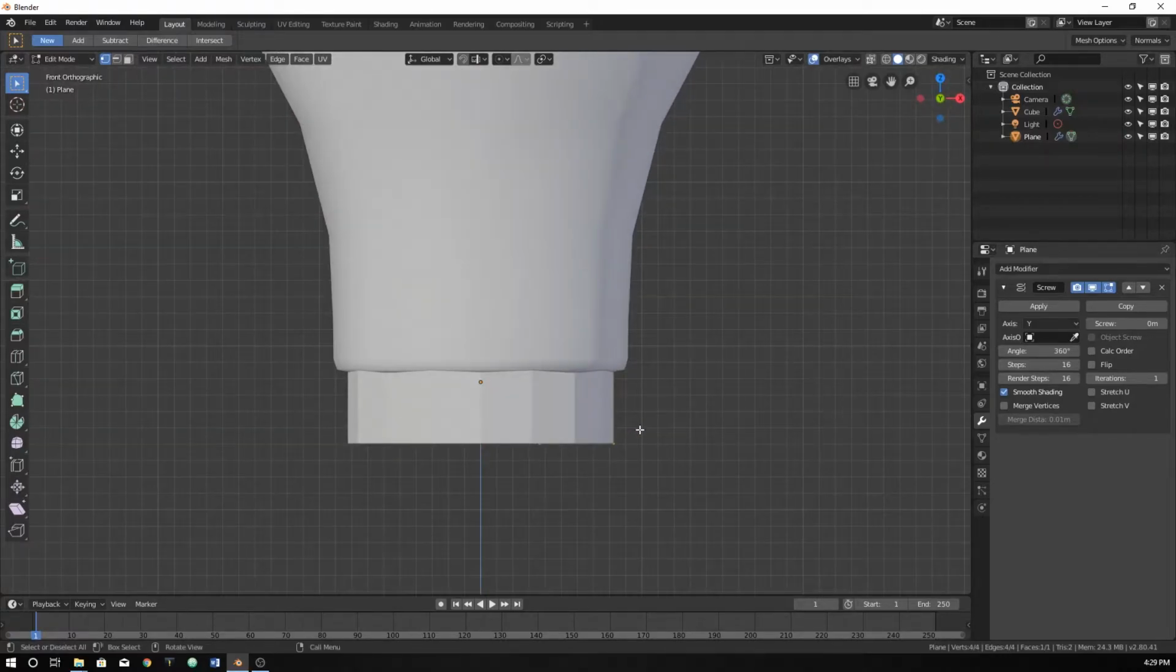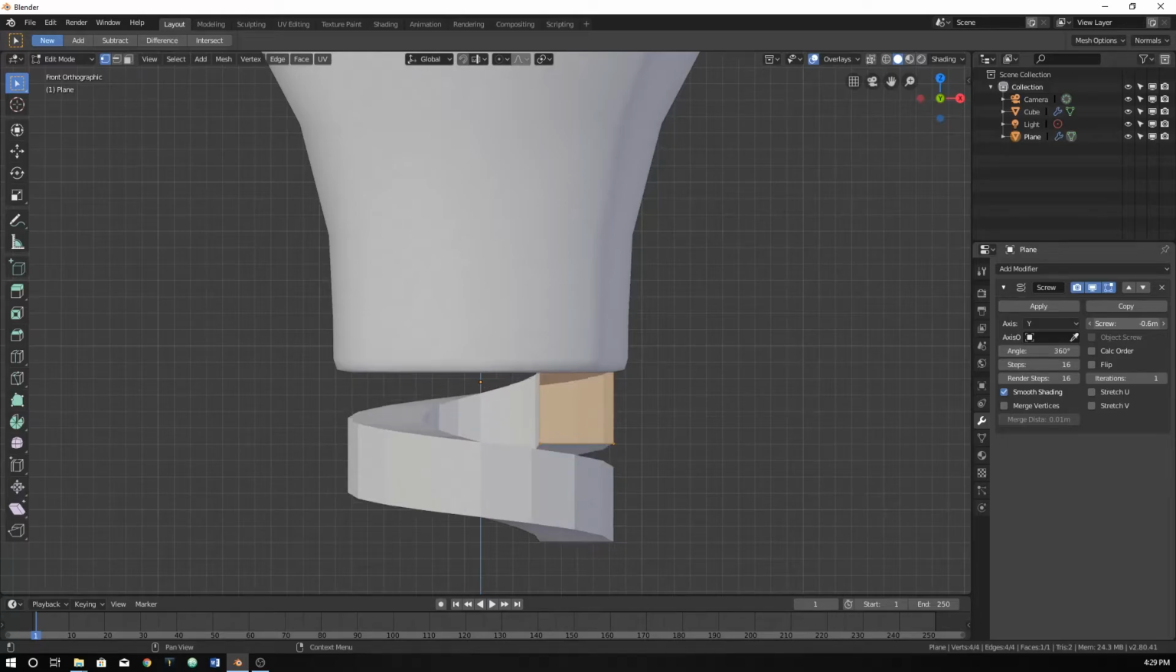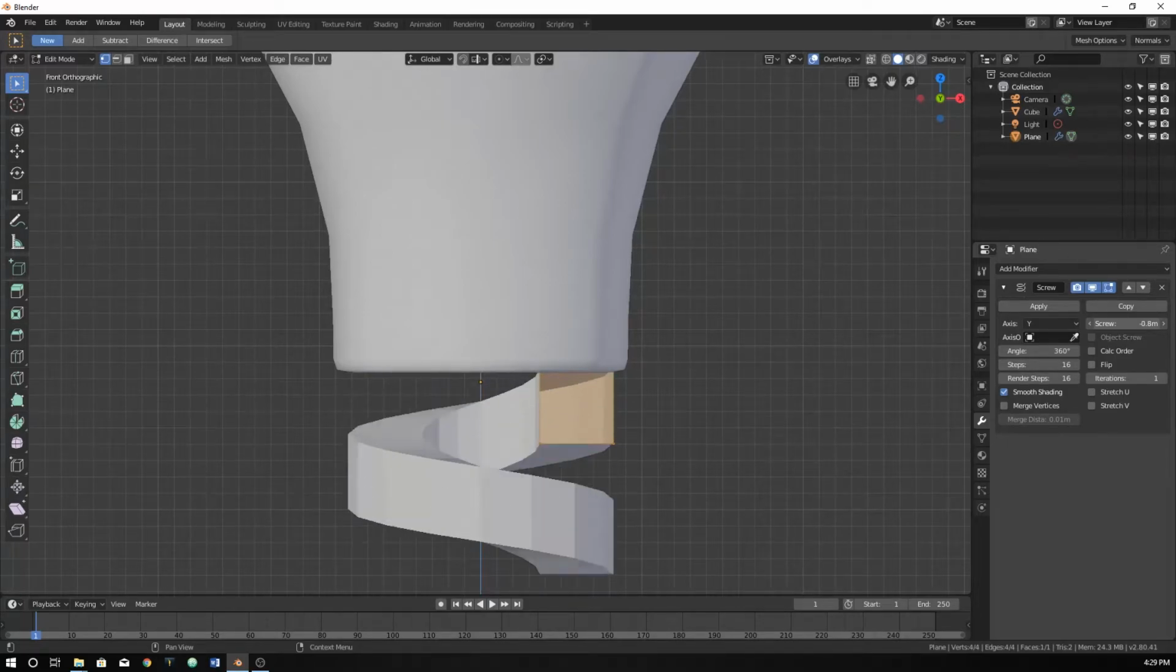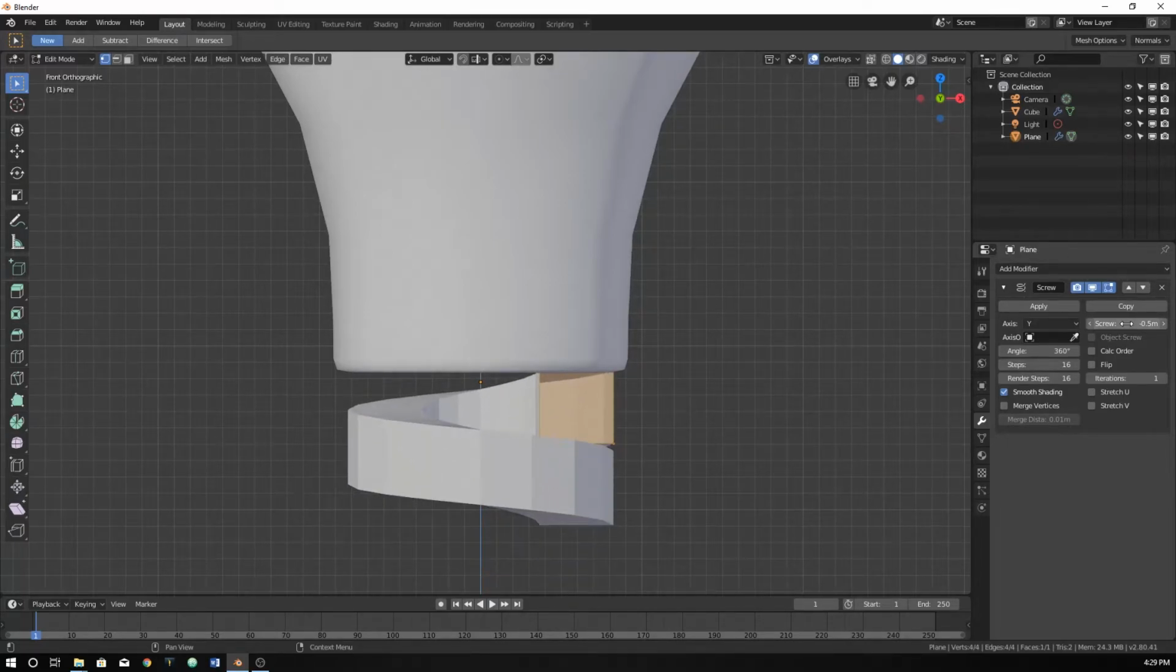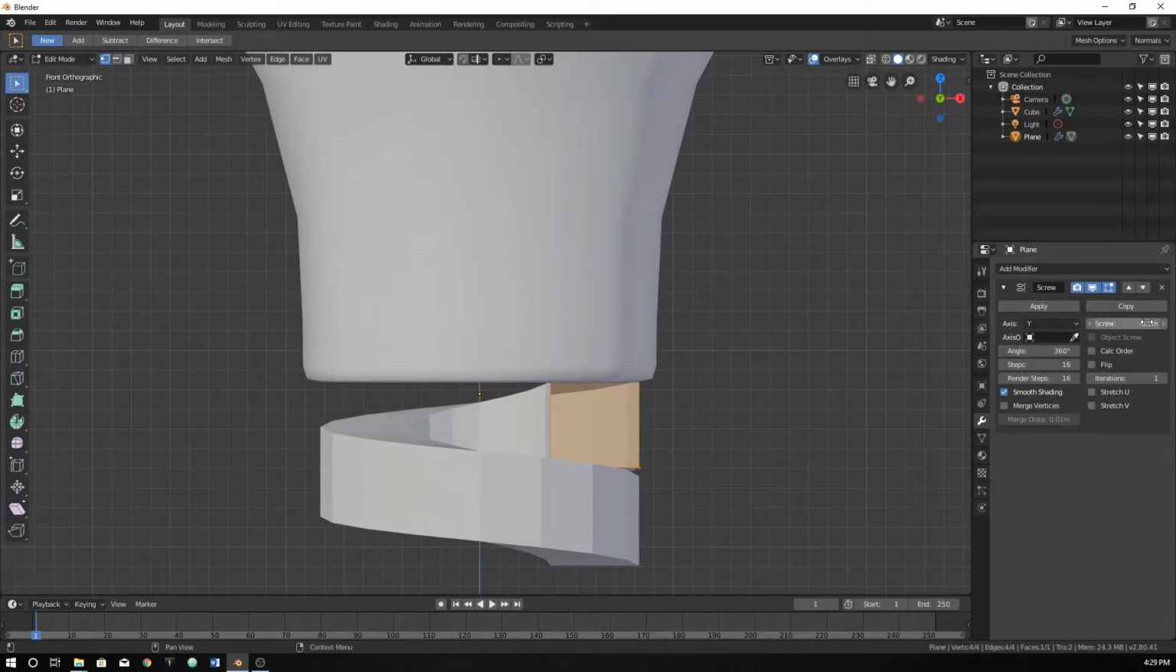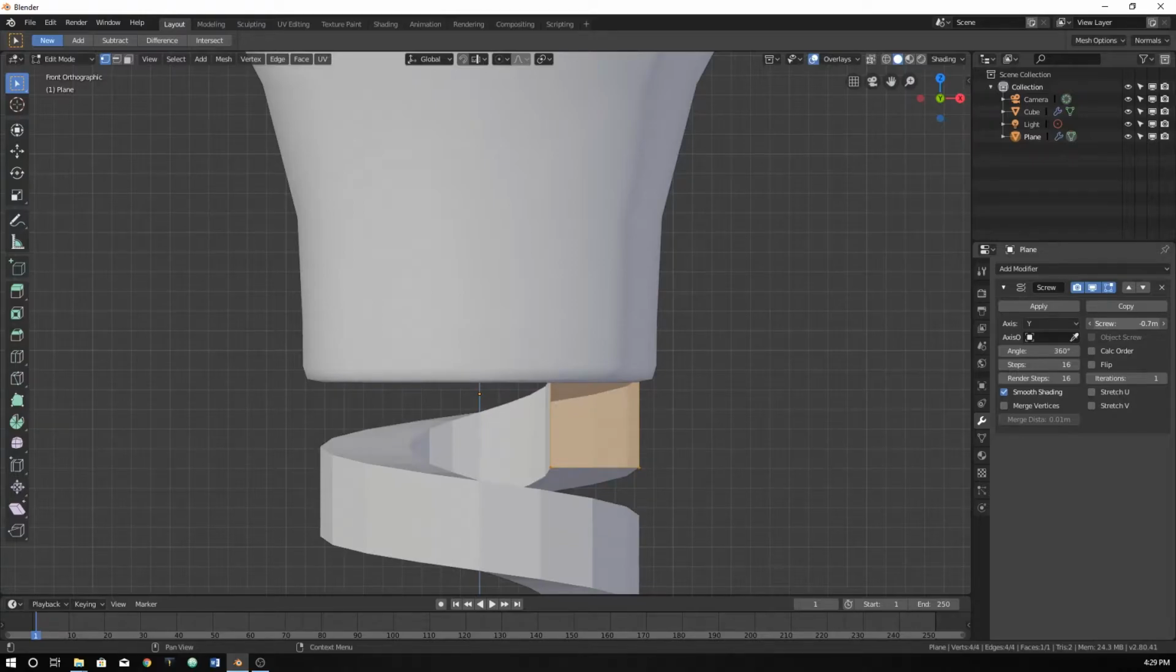Next, make sure you're on your one on your numpad. Make sure you're in your front view, and then click on the screw, or just hold down on the screw and slide it down. And you can see kind of what we're going for here. And then the rest is really easy. So I'm just going to pull it down just to see what we're doing.